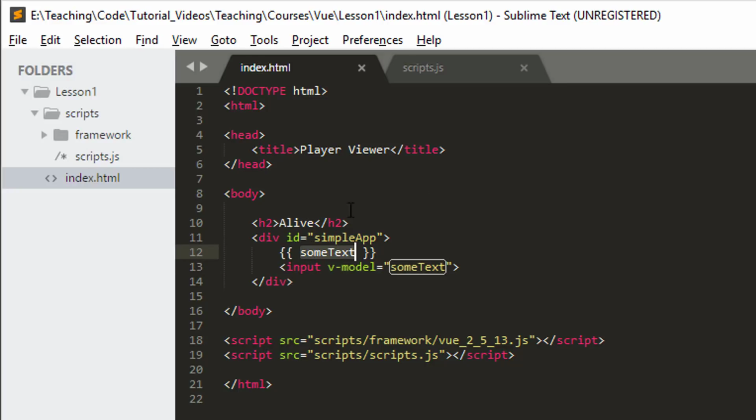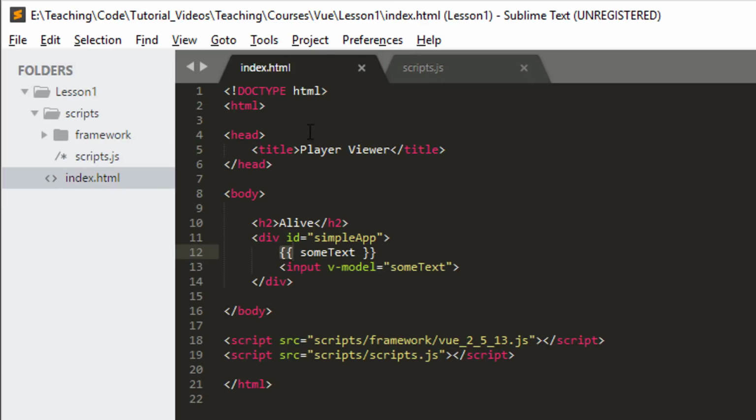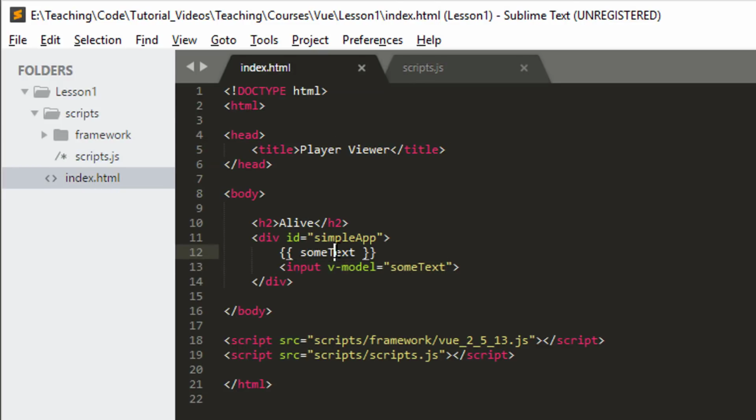So here I'm using the parentheses to go into data, find the key some text, and print the value of this. What I'm doing with this input and the vModel directive is saying whatever's inside the input, store that under the property some text, and by default that will go inside the data object. So what we should see is if I put something in here, it changes the text here.